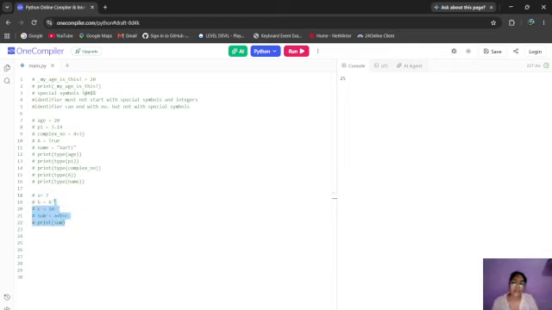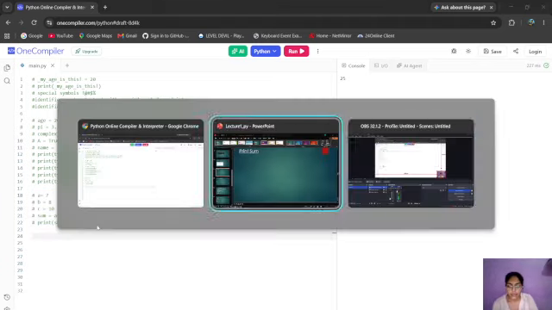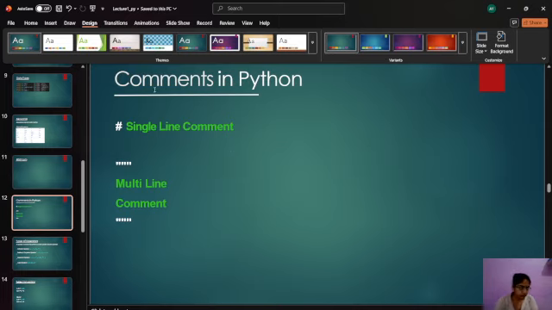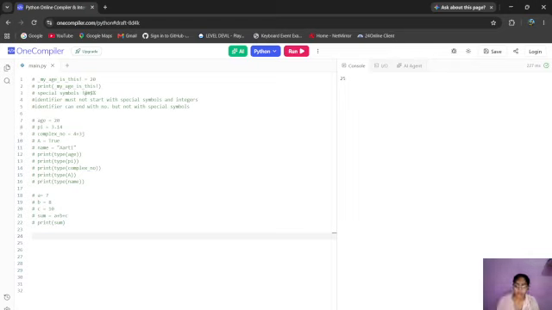And now I have commented it. There is a shortcut, Control plus slash. You can comment whole lines just by selecting them and pressing it. Okay, so we printed the sum. I told you about the single line comment, you can do it like this, but if you want to comment multiple lines like these, what you can do is this.